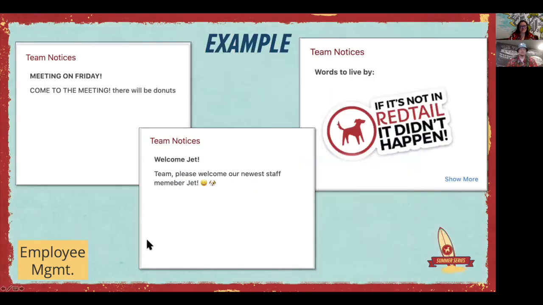So here are just some examples: meeting on Friday, welcome a new team member, or words to live by in ours: if it's not in Redtail, it didn't happen. But those team notices are kind of like a shared sticky note, if you will, within the database. It'll just rotate through different messages. Austin always changes ours out. It's different jokes all the time.